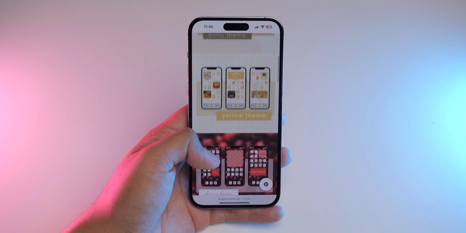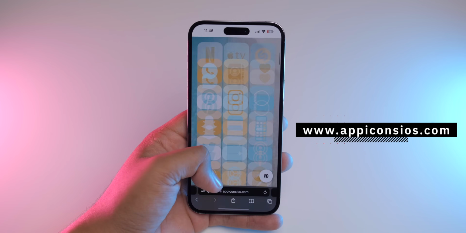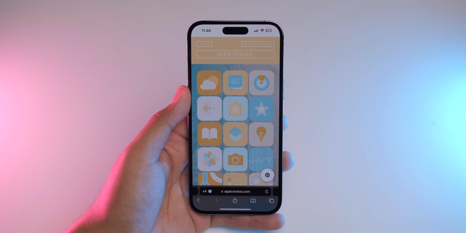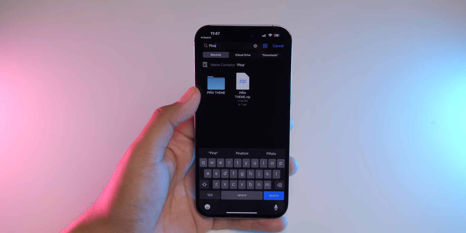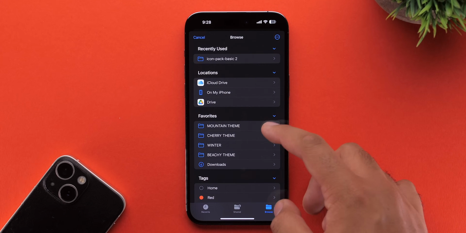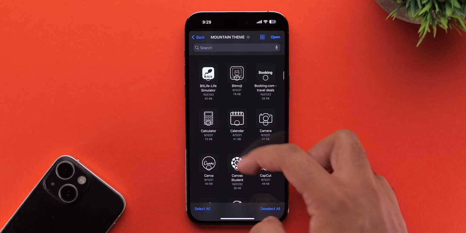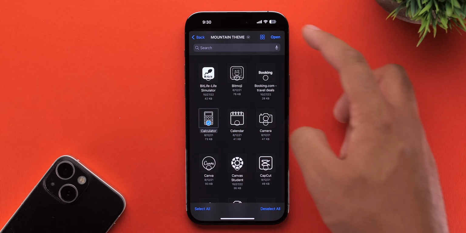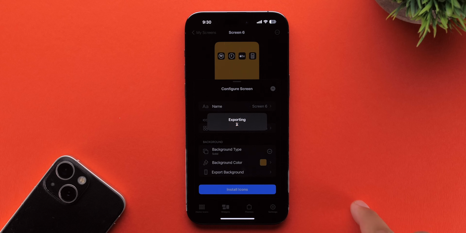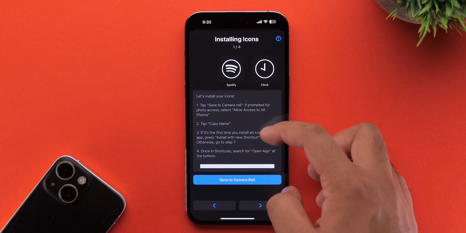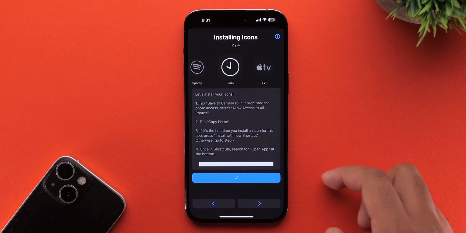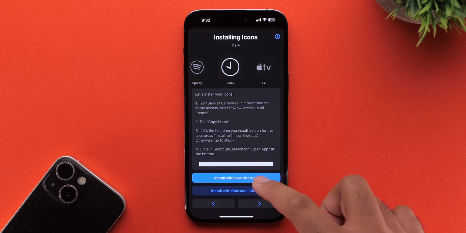For example, there are plenty of packs you can find online. If you download one, you can extract it into the Files app. Then from the IconBoard app, you can import the app icons you plan to use for your setup. Once you've done that, tap Install Icons. Go ahead and follow the steps listed here. You're going to have to do this for each individual app, so buckle up. But once you get in the flow of it, it'll be easy to get through.